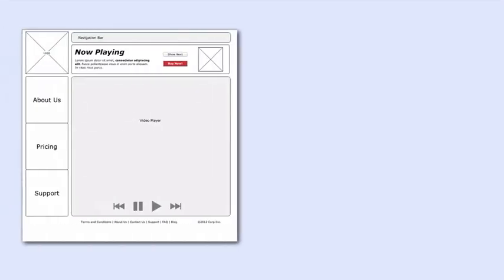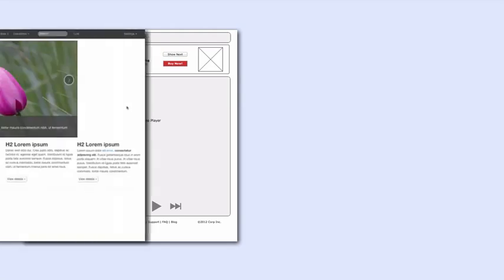You build wireframes and prototypes to communicate your ideas. Sometimes a simple wireframe is enough. Other times you need to model more complex interactions.